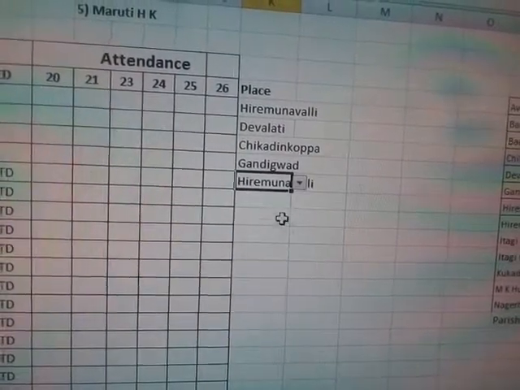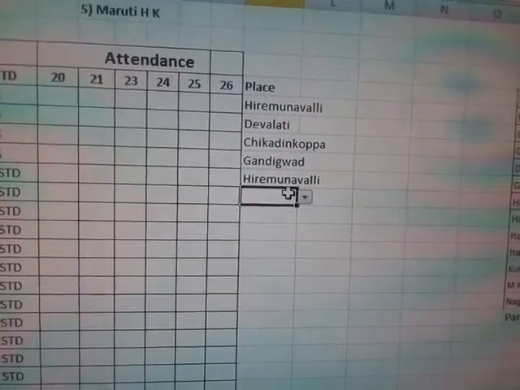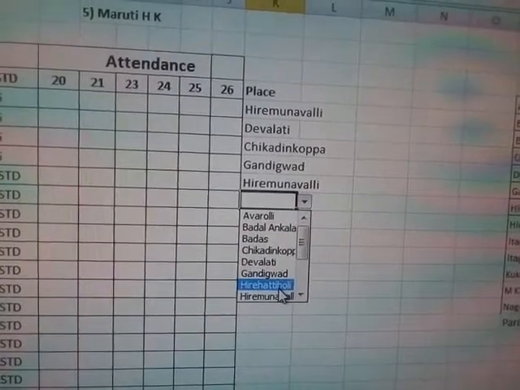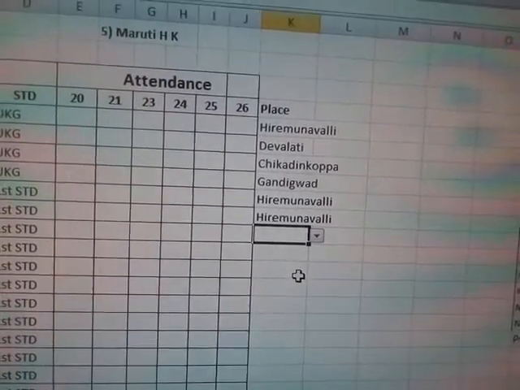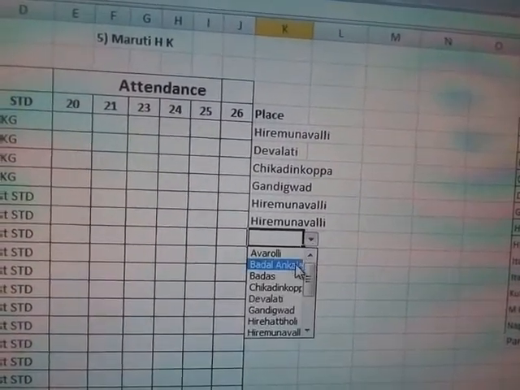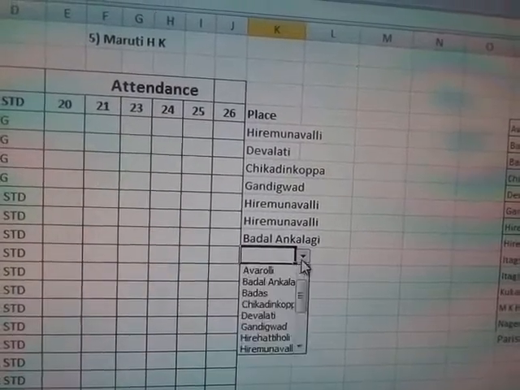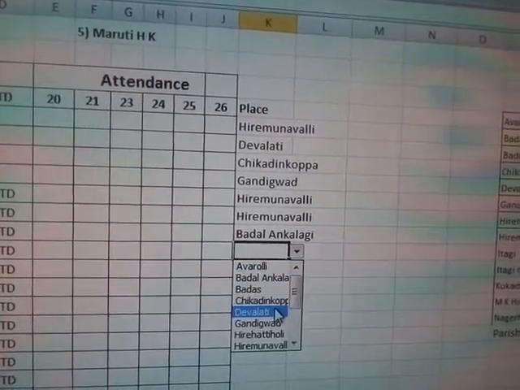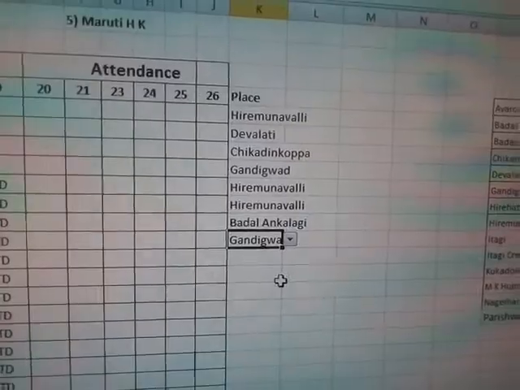This is how we are using the data validation option in the Excel sheet. This is very easy for you, you can easily get the names in a list only. Then you can go on changing the village name in the list, whichever village the student belongs to. You can change like this. This is the main use of creating a data list.